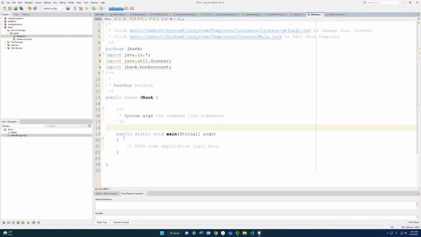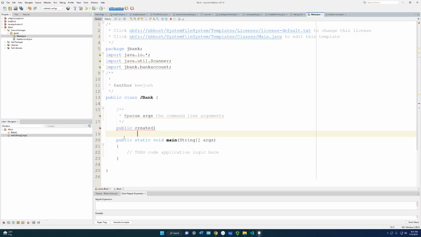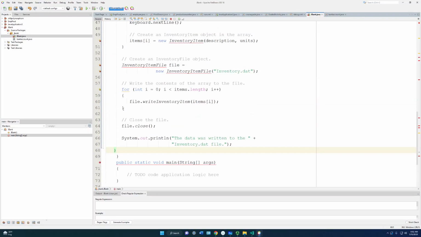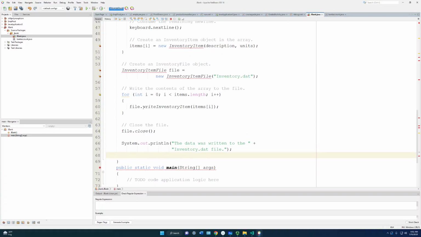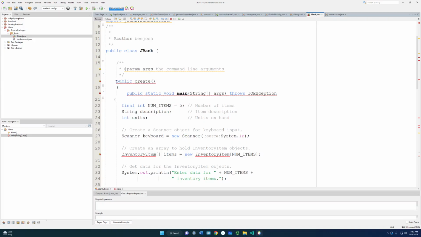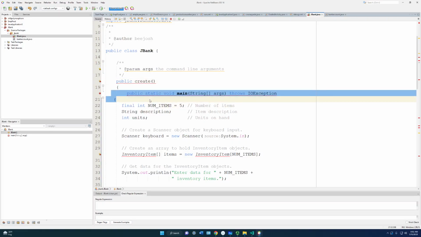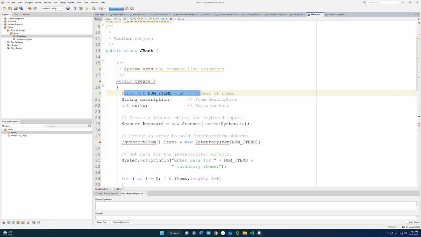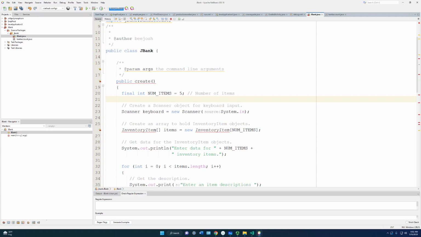So we're going to go ahead and public create. Now let's clean up all the goobers. When we want to create, it looks like we're setting up to output 5 accounts. We're going to do 5 accounts. We don't need an item description. We don't need that. Okay, and then here, instead of inventory item, this is going to be bank account.